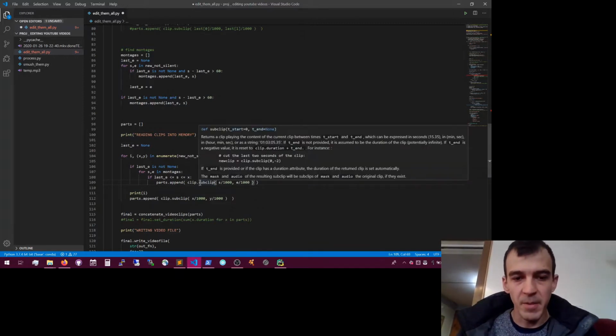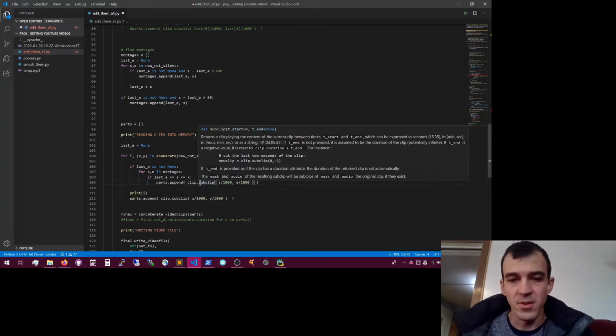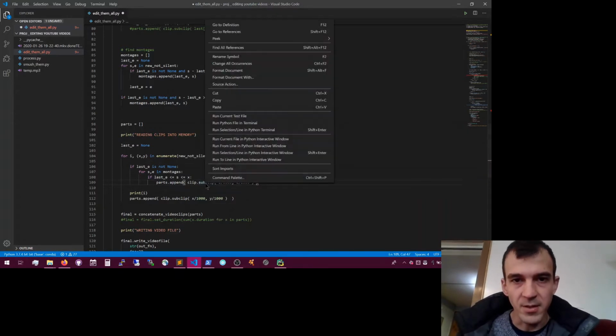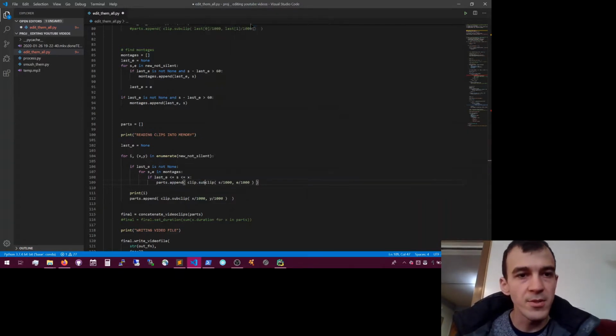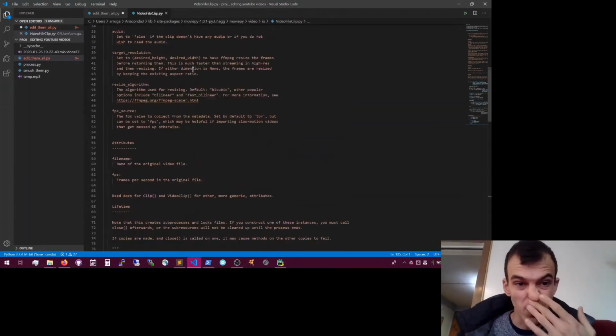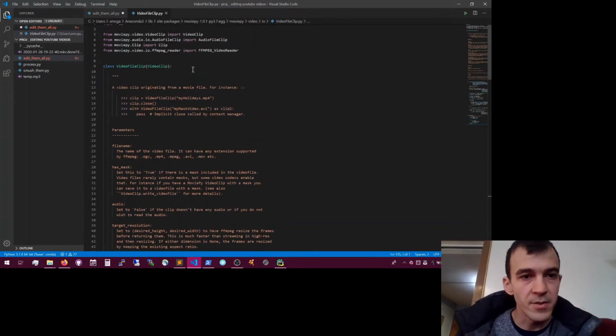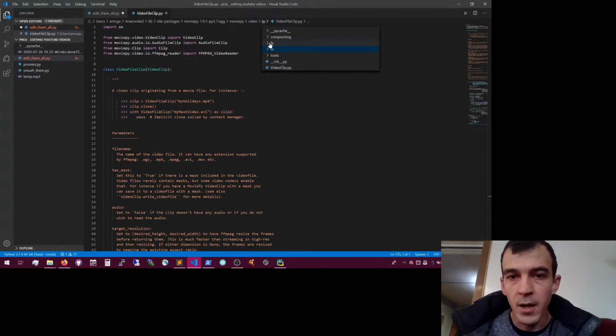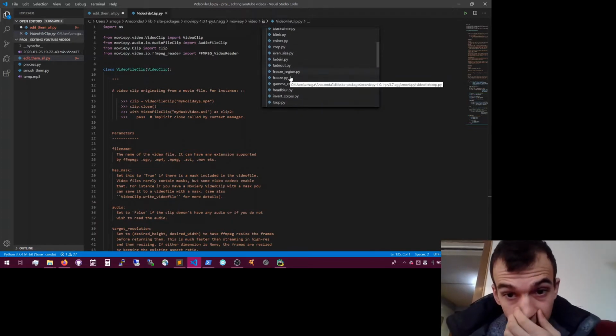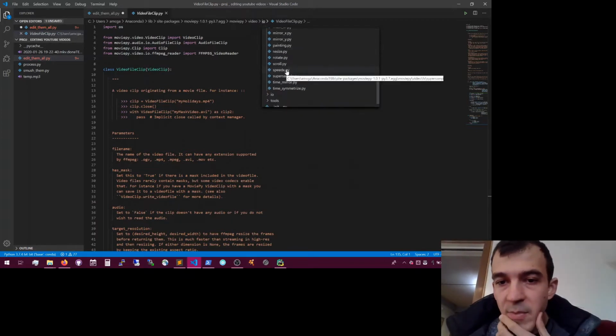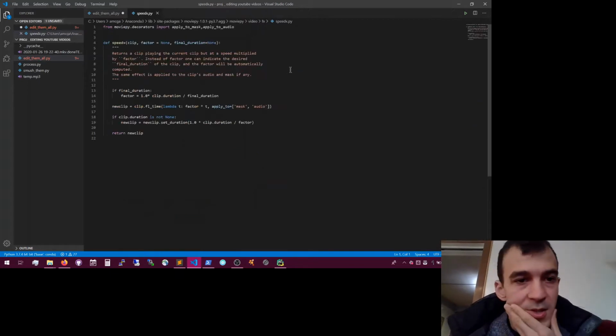So one nice thing about Python is that the source code is always there. And actually you can see that there's even, for subclip, there's documentation included. If I right click on subclip, go to definition, it'll actually take me to the source code. This actually isn't very helpful. So fx sounds right. Speed x. That sounds good. Returns a clip playing the current clip but at a speed multiplied by factor.